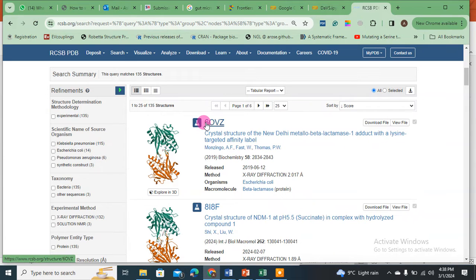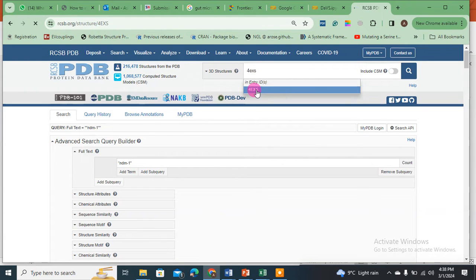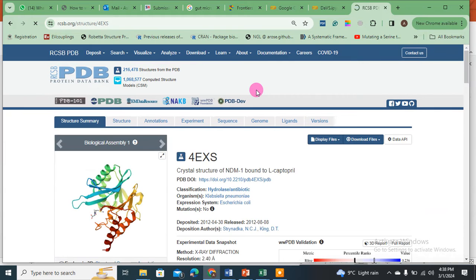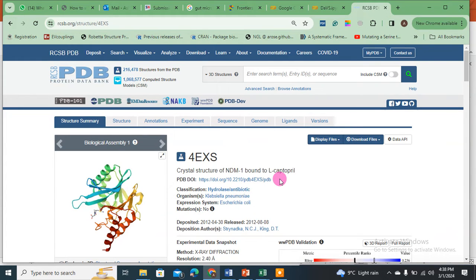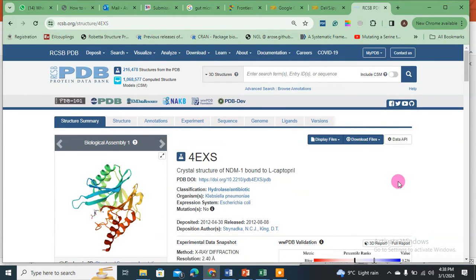Just click here and then you will see, for example, here I'm going to 4EXS. I'm going to the same structure. When you click it, you will see this kind of window. Then from here, download files and click the PDB format. Once you download your structure, open it in any visualization software, whether Discovery Studio, PyMol, RasMol, Chimera, MGL, whatever.